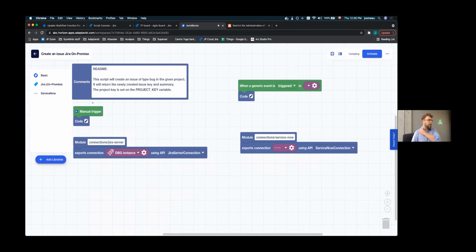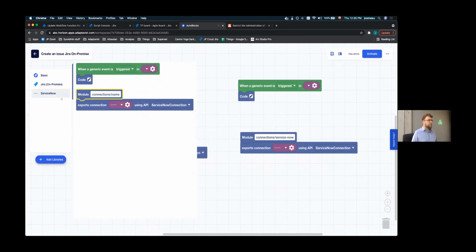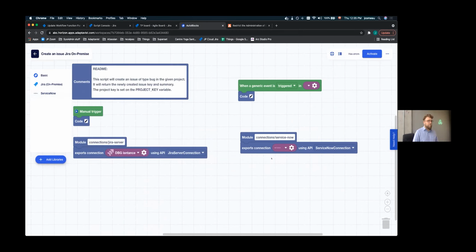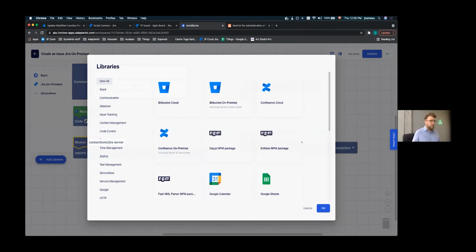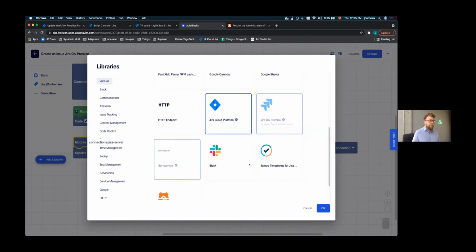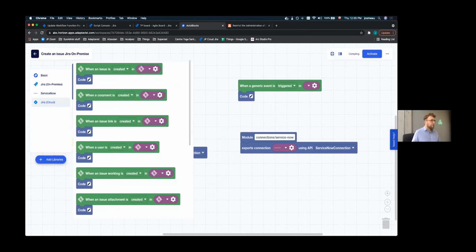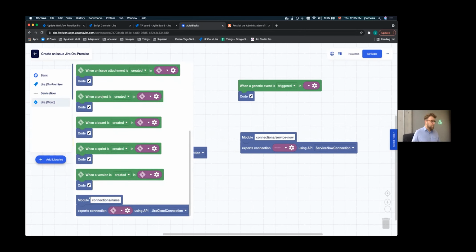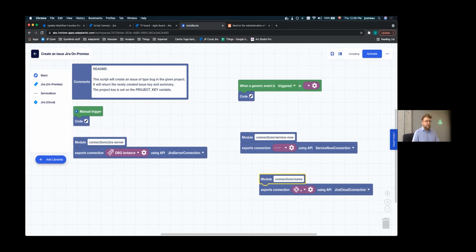So if I go to my create Jira on-premise issue, I have ServiceNow here as a connection. I added the module to. So this is a connection to a specific ServiceNow instance. I have a specific Jira service. Let's say I wanted to also connect to a Jira Cloud platform. So I can throw that in. So you always have to have the module, which is basically your connection. I can select whichever cloud instance I have. Say, I'll call it JP Cloud.